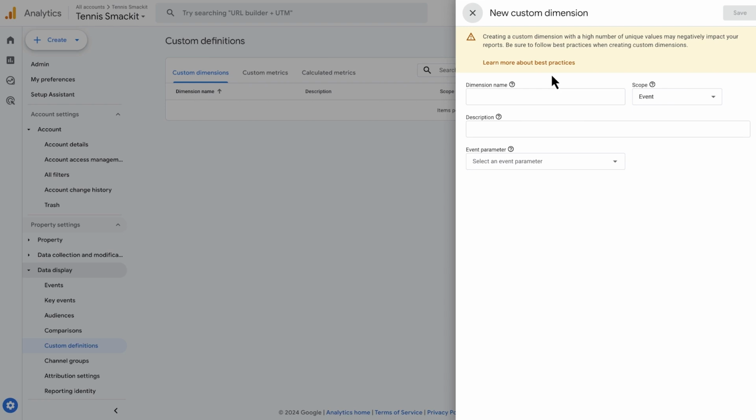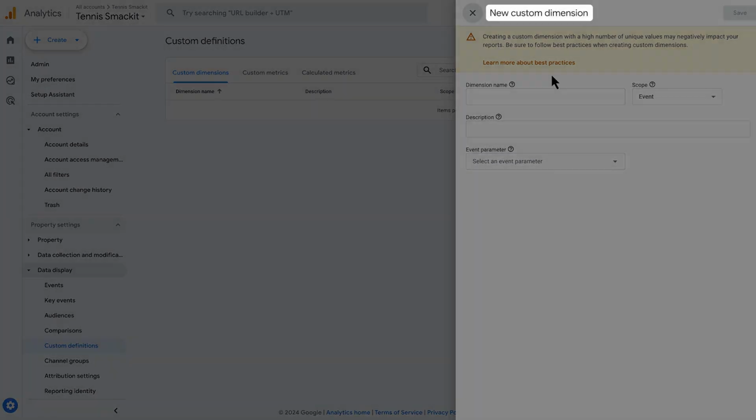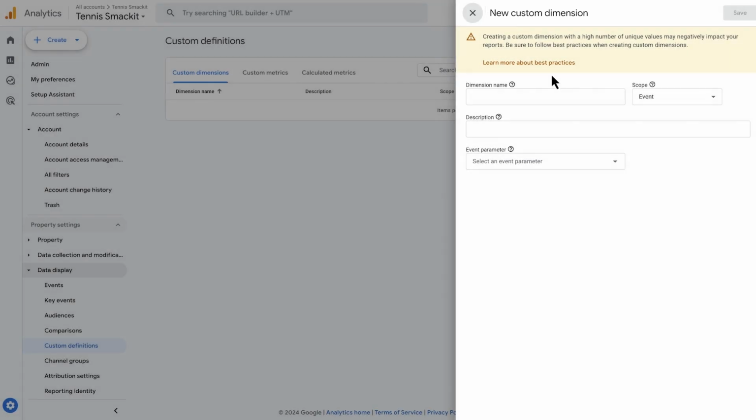It might seem a little confusing to see the words custom definitions and custom dimensions. My hack is to replace these words in this section with publish parameter, because that's exactly what this setting does. It lets us see the data in our reports.